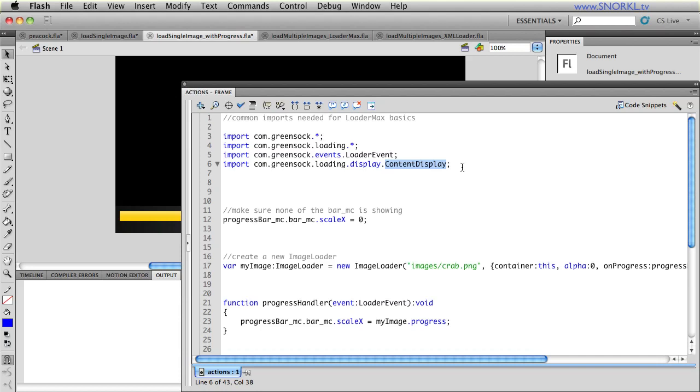All right, we'll be talking about ContentDisplay quite a bit as we progress, but for now, all you need to know is that it's a fancy sprite that will wrap around whatever content you load, and it's pretty much the way that you will be accessing or targeting your externally loaded content.